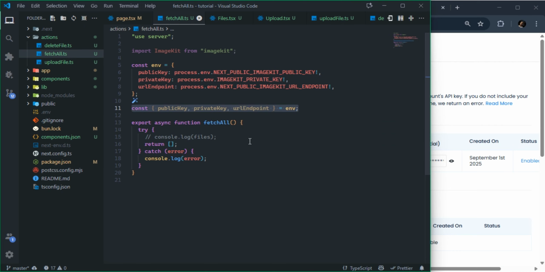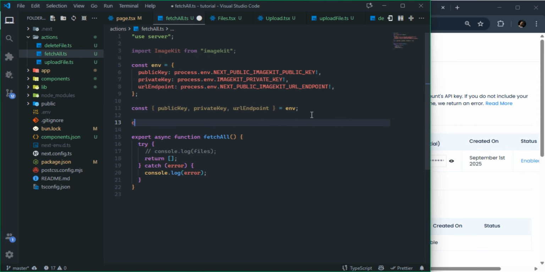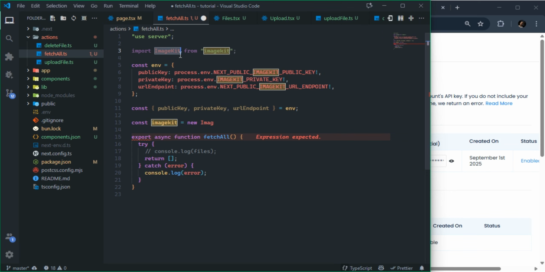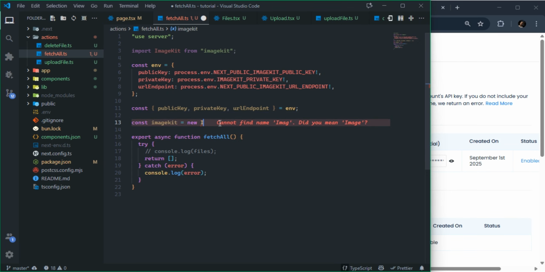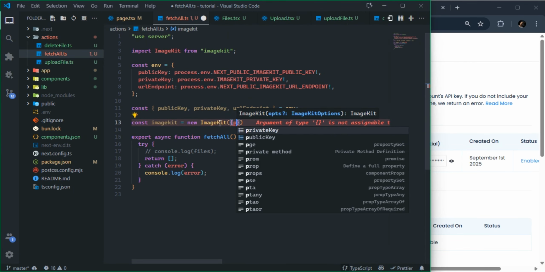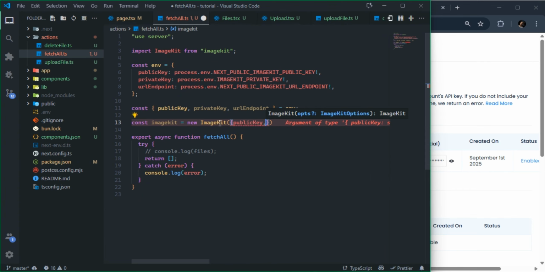Now the next thing we are going to do is create an instance of ImageKit, where imageKit equals new ImageKit, and then you pass in the public key first, then the private key, and lastly the URL endpoint. And then you won't see any errors as you are using TypeScript.